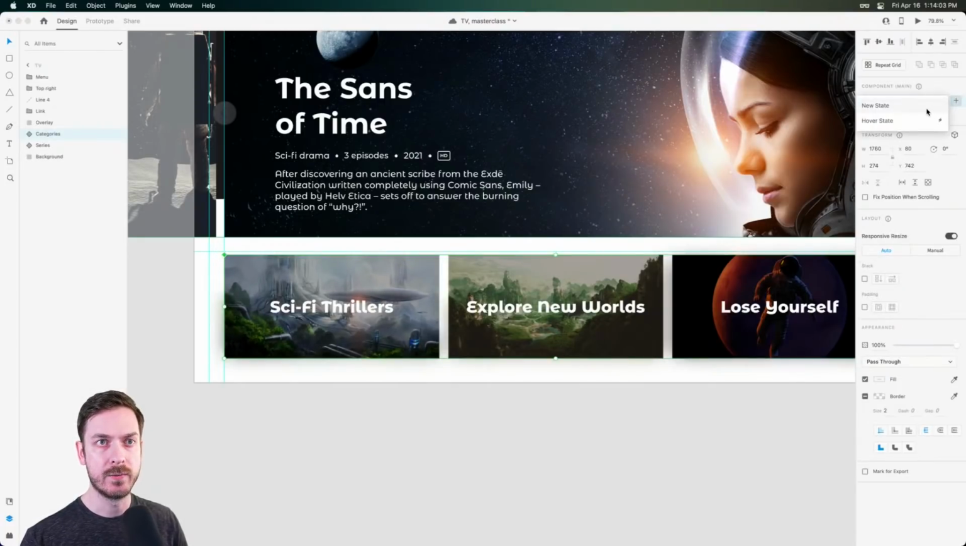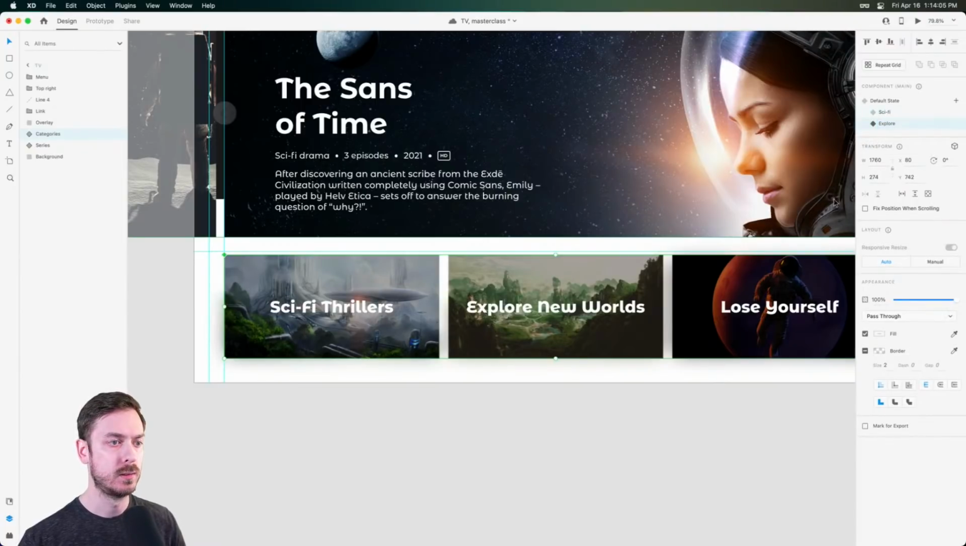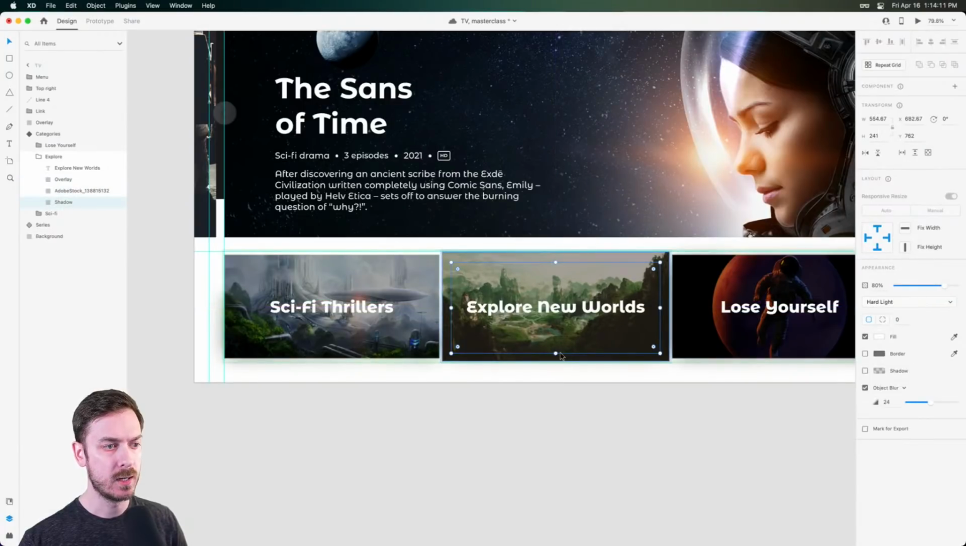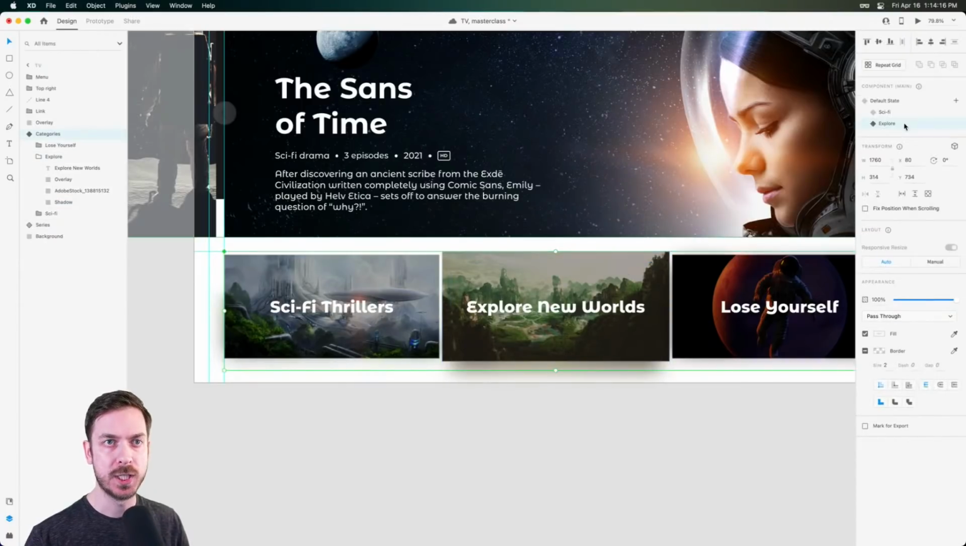And we can do the exact same thing for the rest. So this will be Explore, dive in here, grab these layers, bring it on up, grab the shadow, bring that on down. Look at that little shadow. It's a very subtle shadow, but it's really cool.